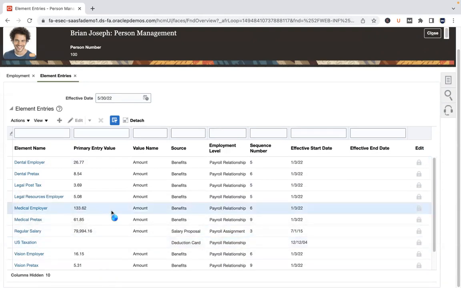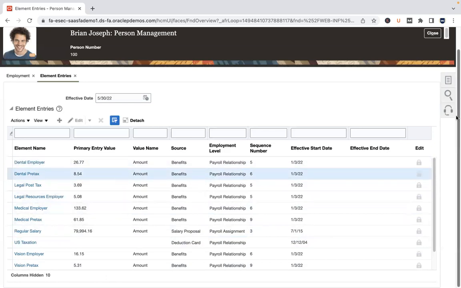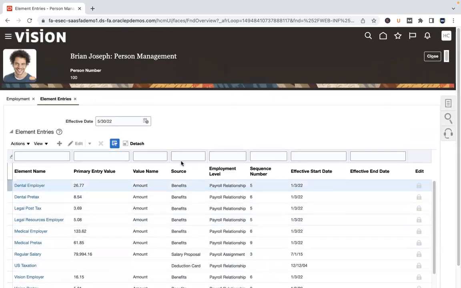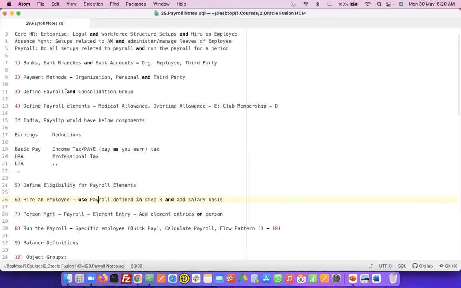And you also have other elements as well, like medical allowance or dental allowance, etc. So the sequence would be that you define payroll, define elements, additional elements apart from the basic pay. You define eligibility for those elements, and then you hire an employee.